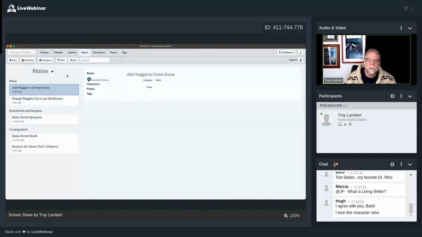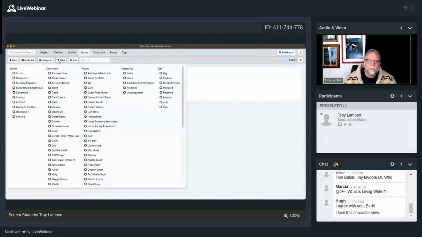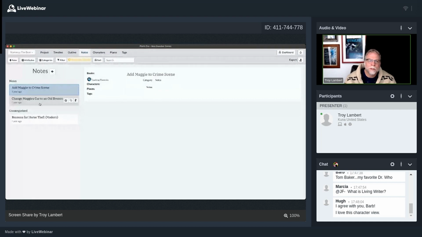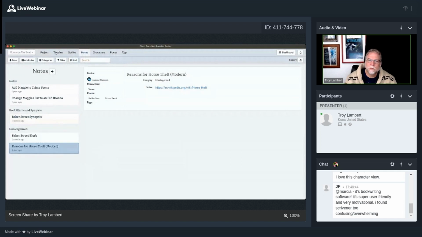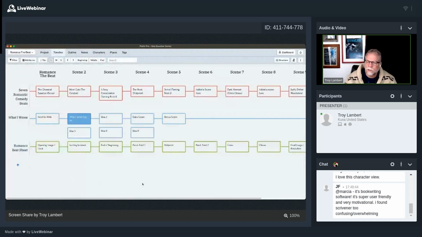Same thing with notes. You can tag them by book. So you could filter by just book. Okay. So I can say, I've got a few notes and this was like some research I did about horse theft and some interesting stuff like that, and some other notes that I left for myself. Okay. So that's your series Bible. So yes, absolutely. You can create a series Bible in Plottr, and I do it all the time.